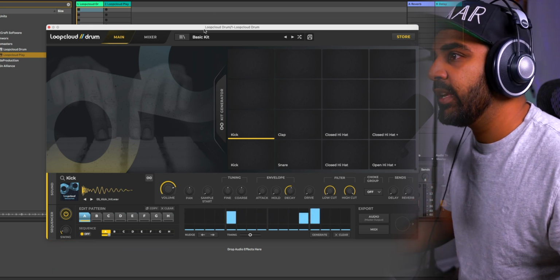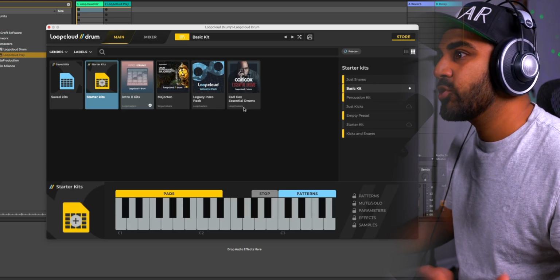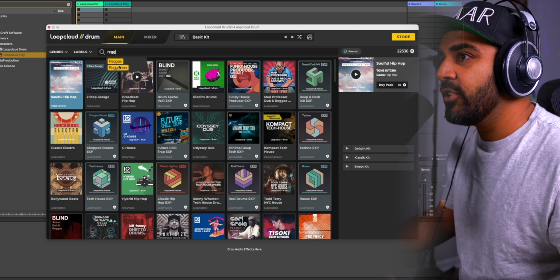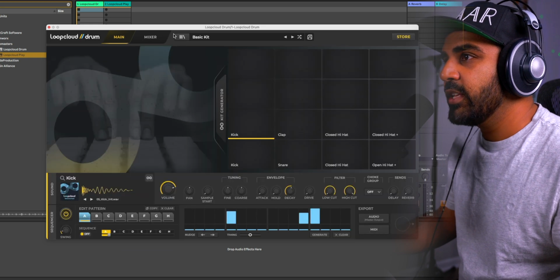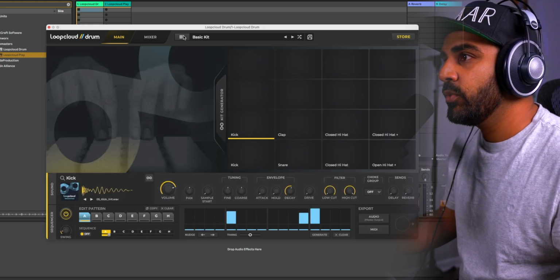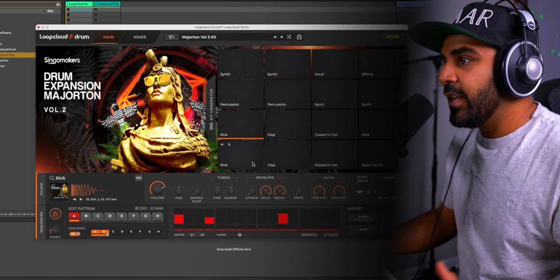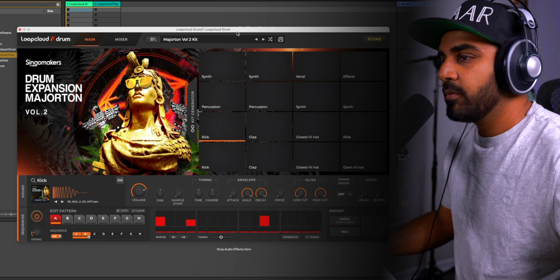Now, the other cool thing is you can go here and load up different kits. You can go to store and search for different kits right here. So you can just search for one, and if you like it, you can go ahead and buy it with the points that you have right then and there. So let's go ahead and load up a reggaeton kit that I have already purchased from Loopcloud. Just gonna double click it and it's gonna load it right up. So let's go and audition the sounds.